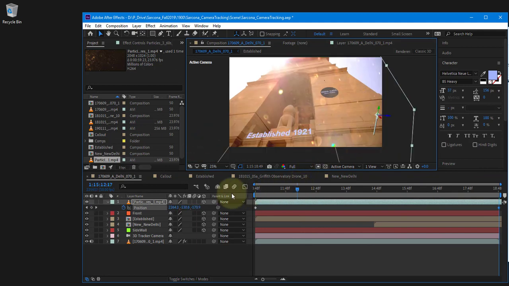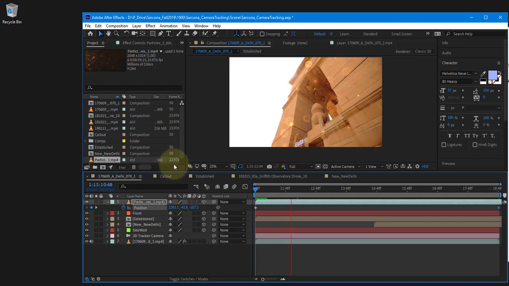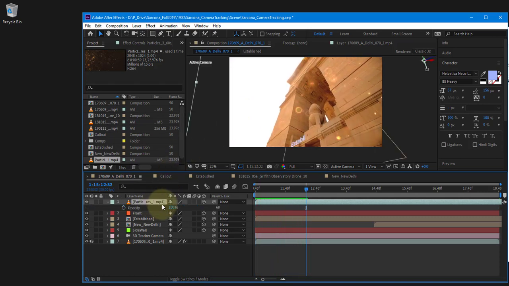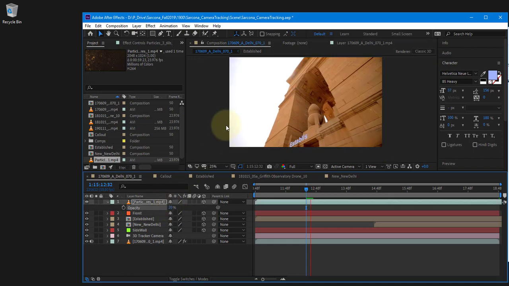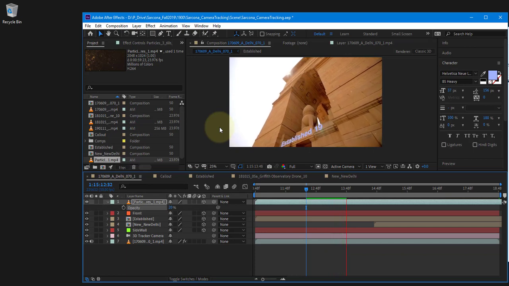All right. And they're kind of dusty particles, so they're not going to be like a whole lot. All right, so that's too distracting anyway, right? So I'm going to take the opacity down to like 20%. And this just gives it more of an environmental feel, okay?